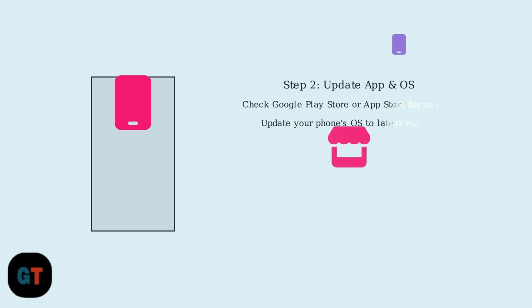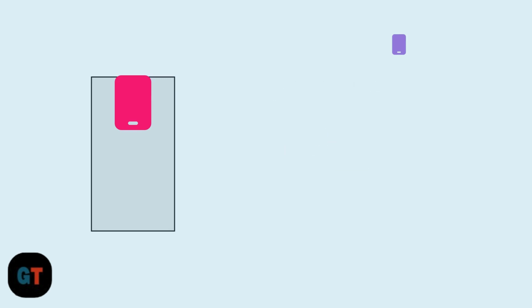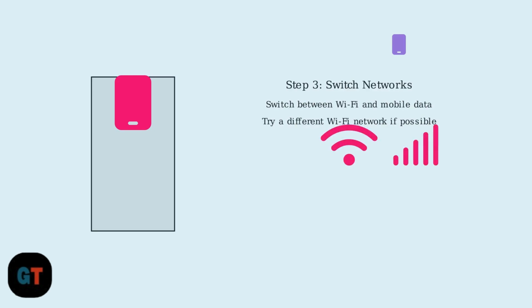Next, make sure your app and your phone's operating system are up to date. T-Mobile often releases updates to fix bugs. Try switching between Wi-Fi and mobile data to rule out network issues. If it still doesn't work, try a different Wi-Fi network. If all else fails, try uninstalling and reinstalling the T-Mobile app.